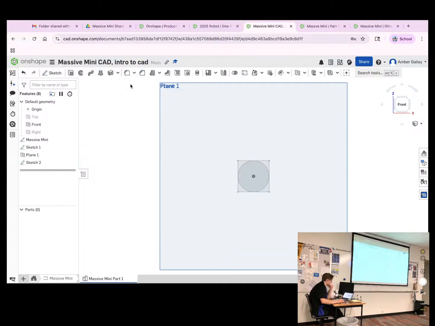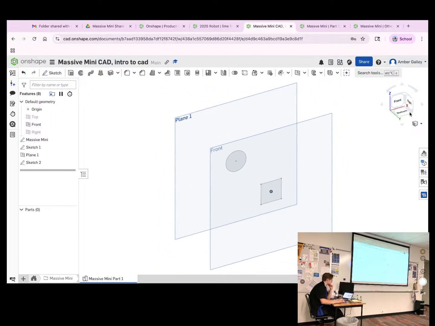So is everyone here right now? Copy what I got. Again, circle is going to be up here on the left under that, right here.